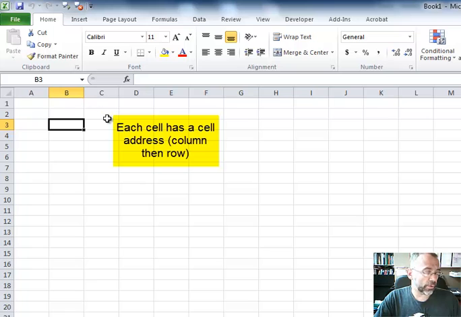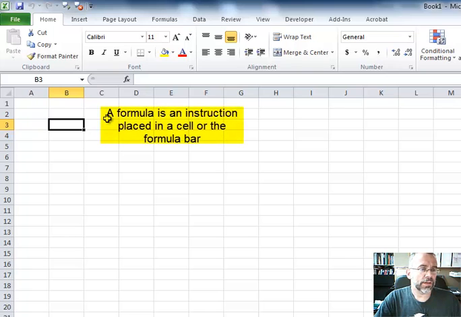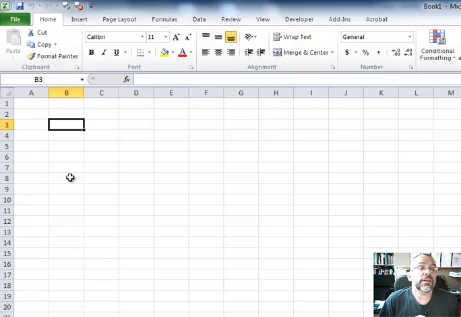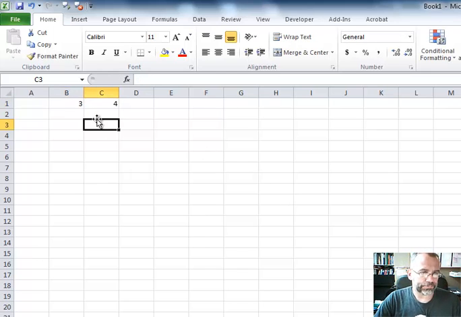So it's important that you understand what a formula is. A formula is basically something that you put into one of the cells that will make it do a calculation. So, for example, I'm going to do a real simple formula. 3 and 4. So, cell B1 is 3, cell C1 is 4.